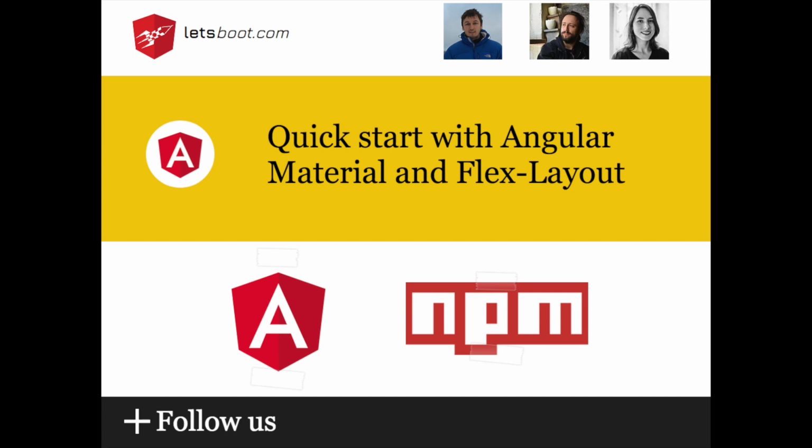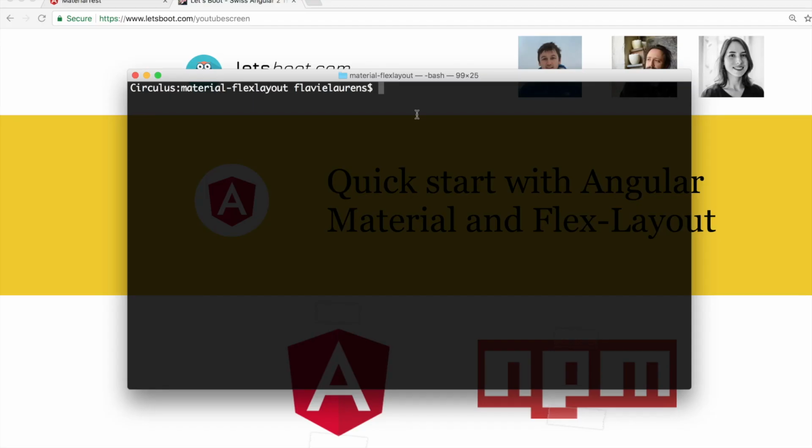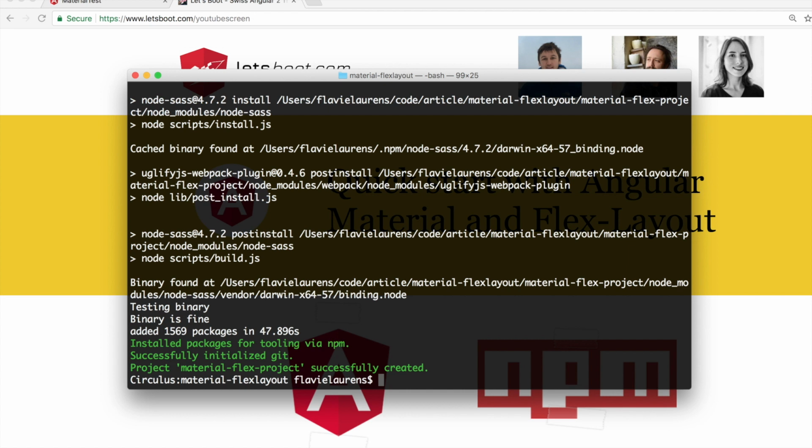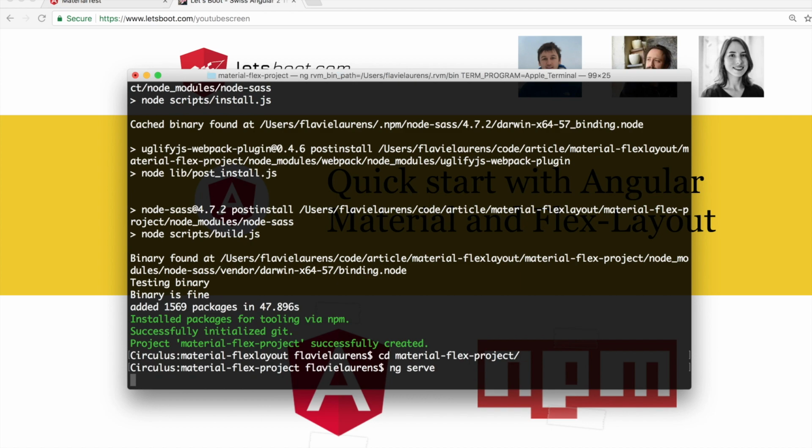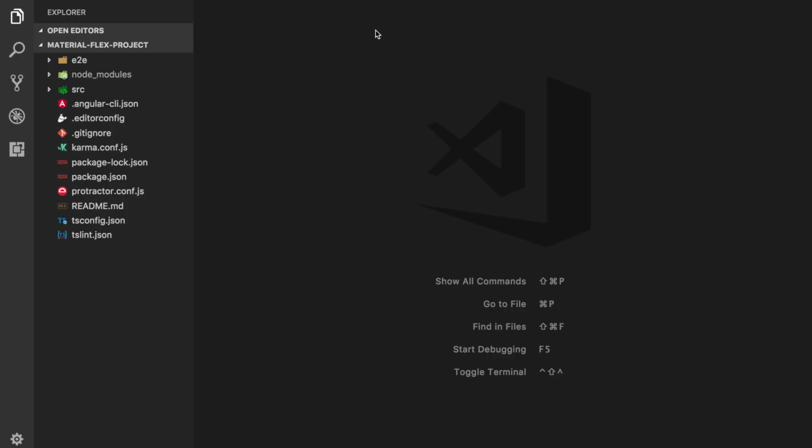So today I'm going to show you how to start with Angular Material and Flex Layout to design your Angular application. So first step, I'm going to generate a new Angular project in my code repository. Once it's done, you go inside your project and you run your server. Then you can open your project in your favorite editor. I'm using Visual Studio Code.